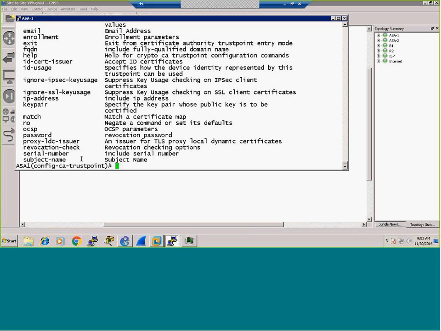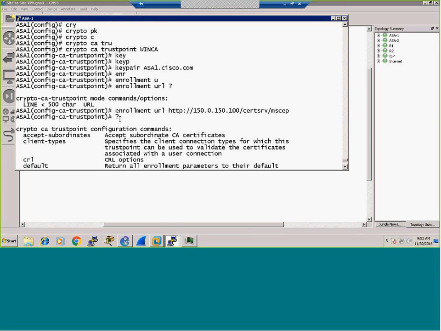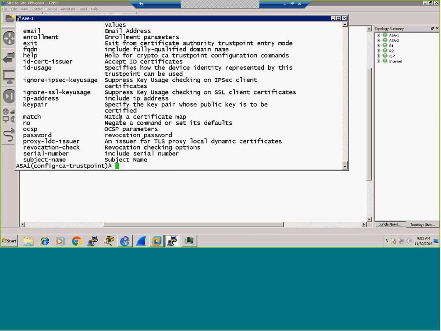Okay, so here, what I'm going to do is, I'm just going to add some parameters out here so that we can have it as much more secure, or much more parameters to work with. Okay, so let me first add an FQDN.